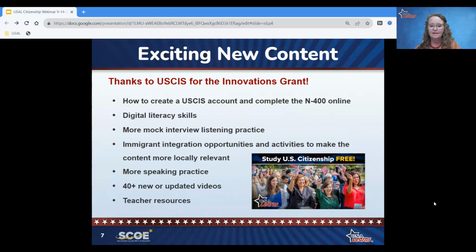So the new content includes lots of great content, including how to create a USCIS account and complete the N400 online. And that one right there is huge because when we originally launched the course, learners back in the day were applying on paper, right? So now it's all online. So we wanted to support learners through that important part of the process.